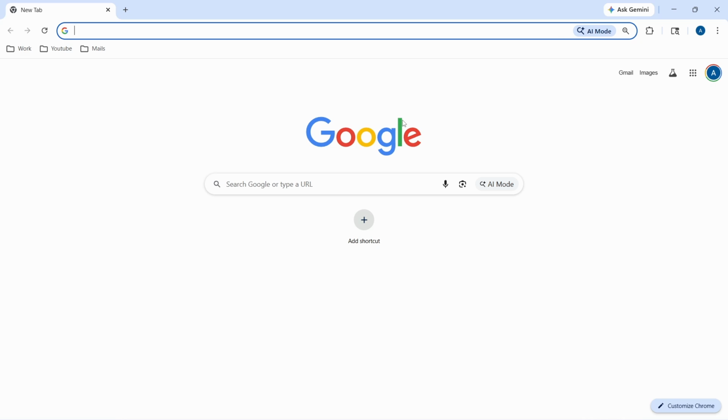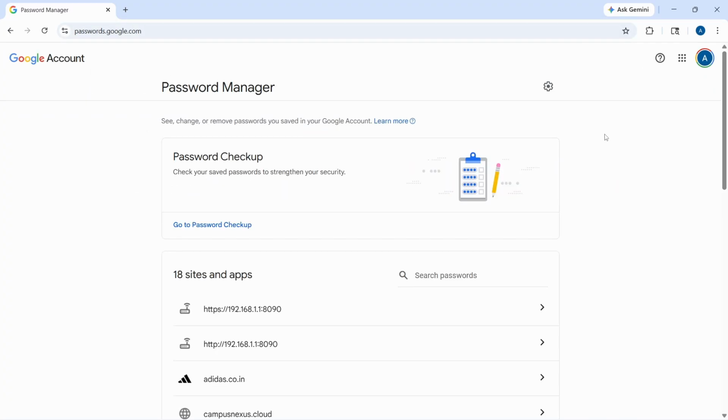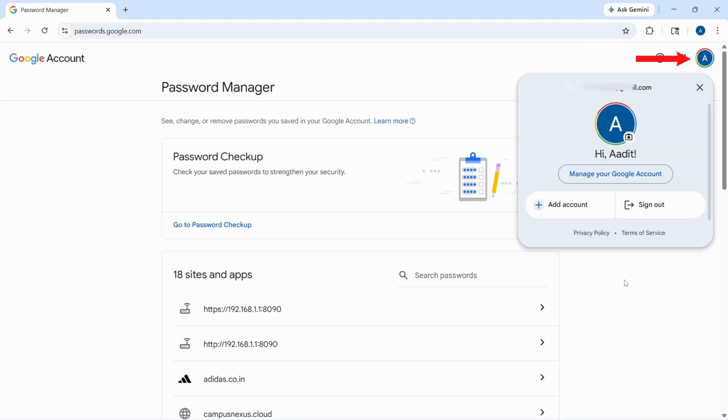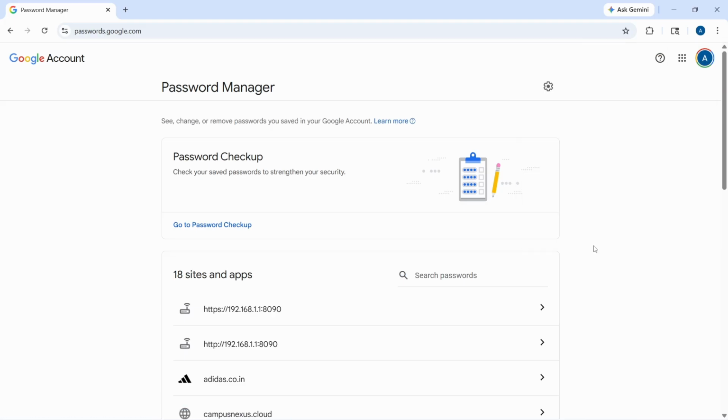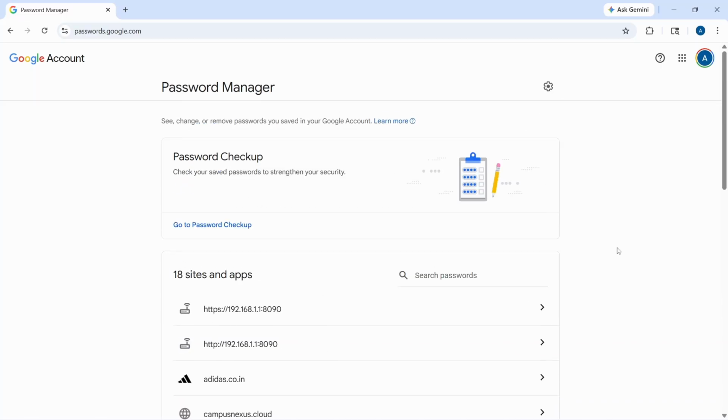So let's get started. First open your browser and then search for passwords.google.com. Then log in with the Google account where you'd want to edit the password. You can change the account by clicking on the profile icon on the top right. So from here, we can change it. And once you've come to the right account, you can scroll down and see all of the sites and apps for which you've saved passwords.